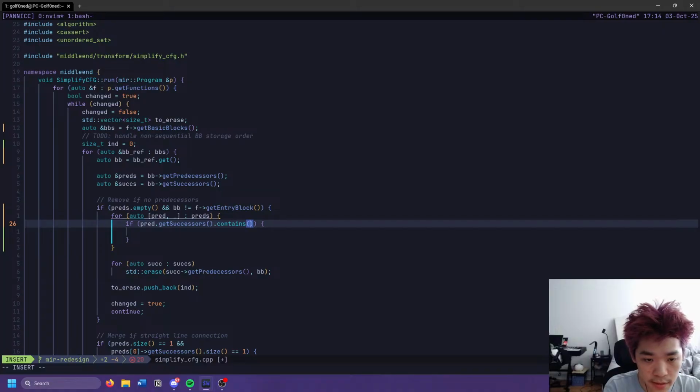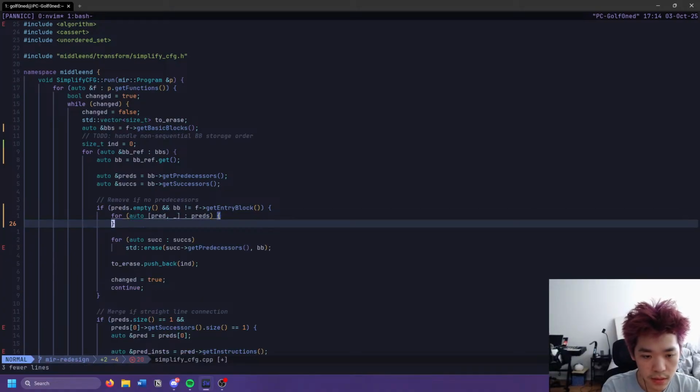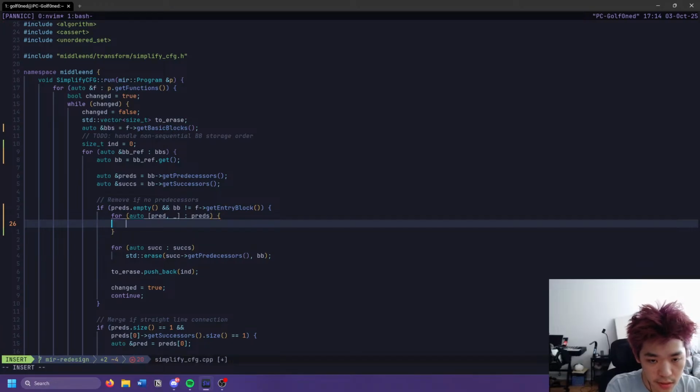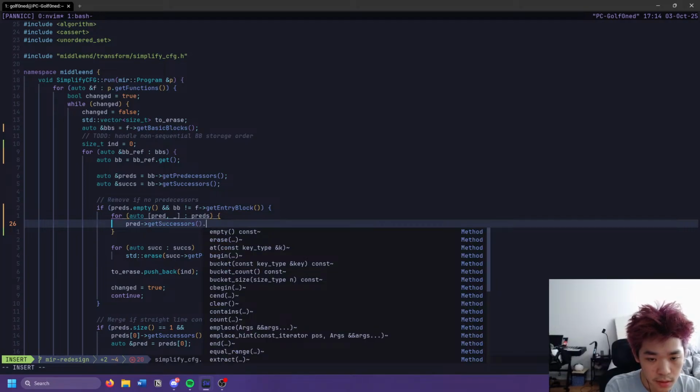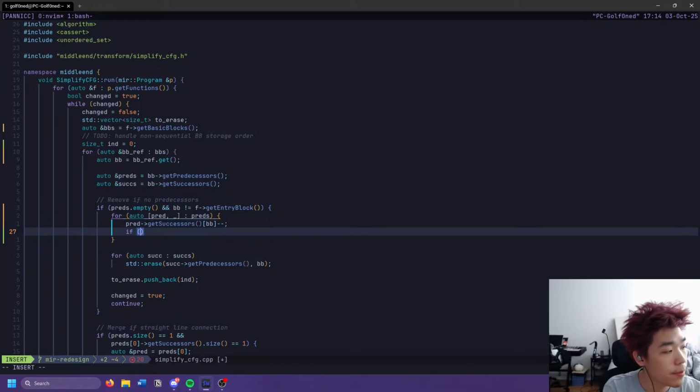So if it contains basic block. Alright, no, it should have basic block. Yeah. So we should pred, get successors, at basic block, I'm gonna decrement that, and then if that value is now just 0, then we can just delete it.